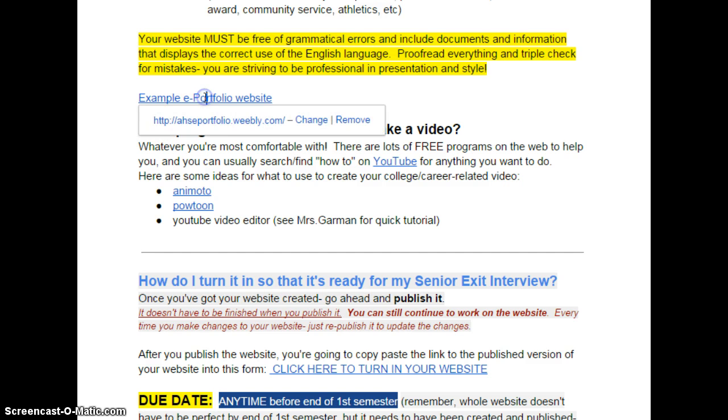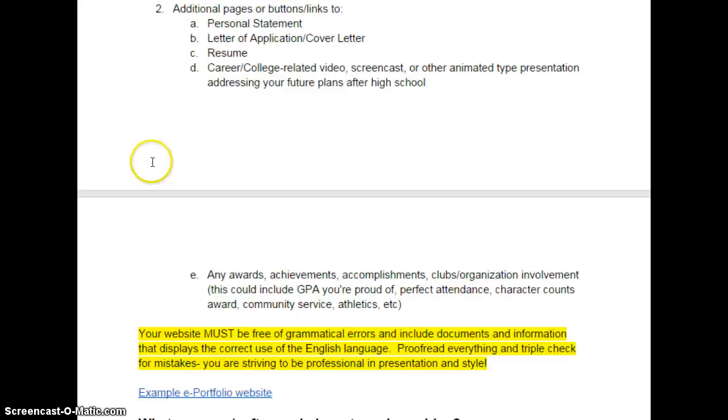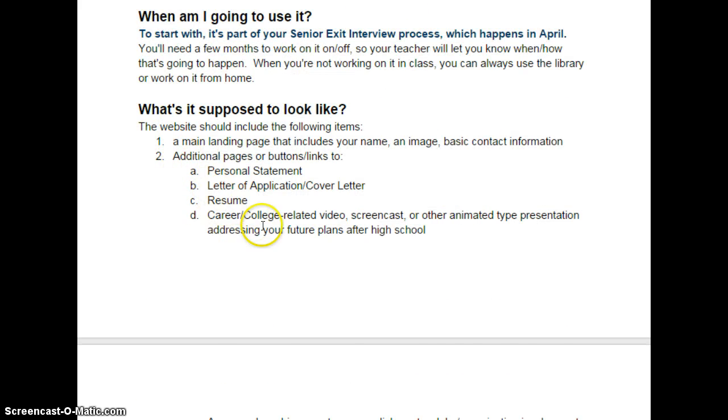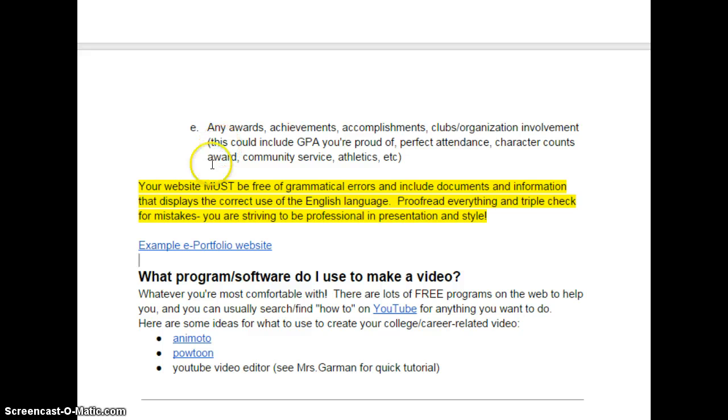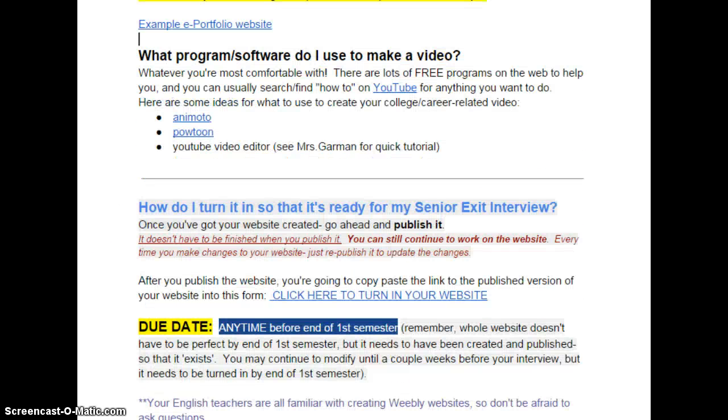Here's an example website that you can go look at and model yours after if you choose. It basically shows these elements and how they're contained on this website. You have to also include a video, and there's some free programs out there that'll help you do that. And your video doesn't have to be long. It can be 20-30 seconds.